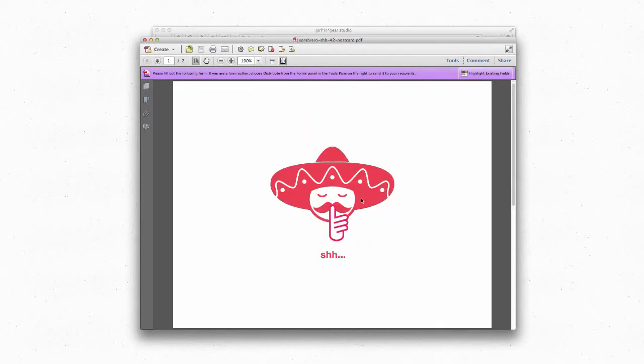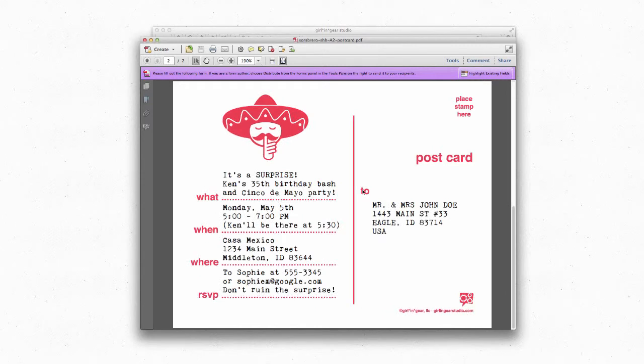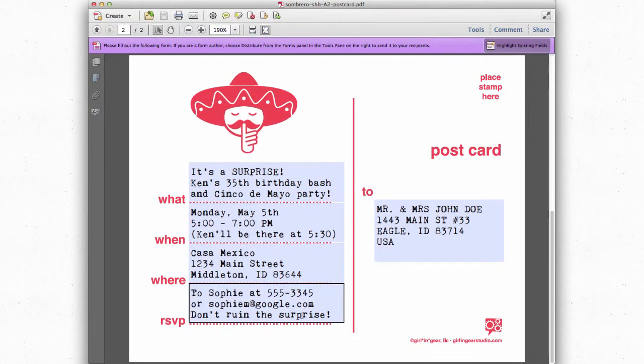It's got a little man with a sombrero and a mustache, and he's shushing. So what we're going to first do, we're going to edit the information on our invitation. So you'll want to select highlight existing field here at the top, and it'll show all of the places on the invitation that you can edit. So this is all just placeholder text. So we'll pretend my husband, he's turning 50 this year, so we're going to make it Greg's 50th birthday bash, and it's not Cinco de Mayo.